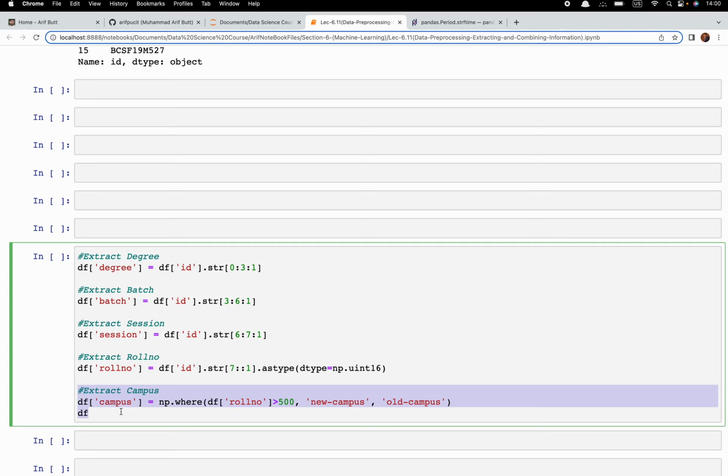I'm using numpy's where method to create the campus column. I am assigning a value of new campus, this value, where the roll number part is greater than 500. You see this condition? When this condition is true, this new campus will be returned, and when this condition is false, this old campus will be returned. So this will be a new column containing new campus or old campus. For all the students having roll number greater than 500, it will be new campus, and for all the students having roll number less than 500, it will be old campus. So let me execute this.